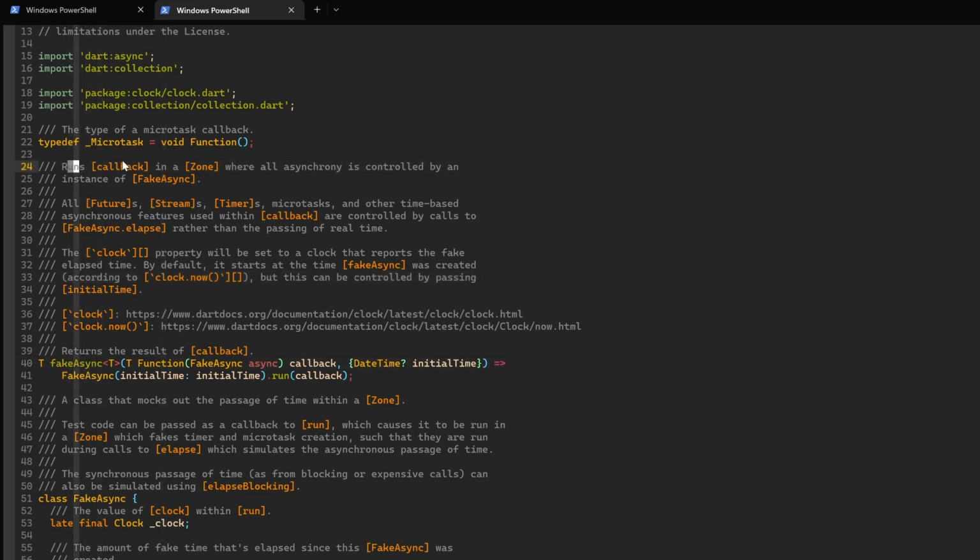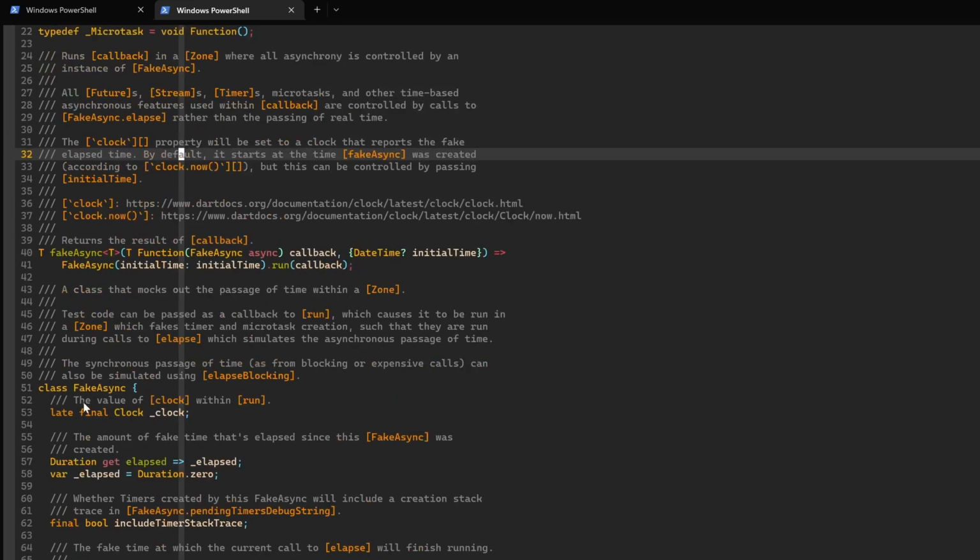And the description here says that it runs the callback, which we pass to it, in a zone where all the asynchrony is controlled by an instance of a FakeAsync. So first of all, what is FakeAsync? FakeAsync is a class defined in this library. And if we have a look further into this function FakeAsync over here, you can see that all it does is it just creates an instance of the FakeAsync class and then calls this run method with a callback on it. So we are passing the callback that was passed to this function into this run function.